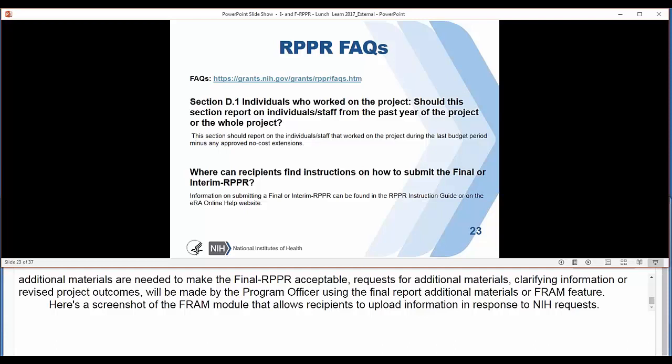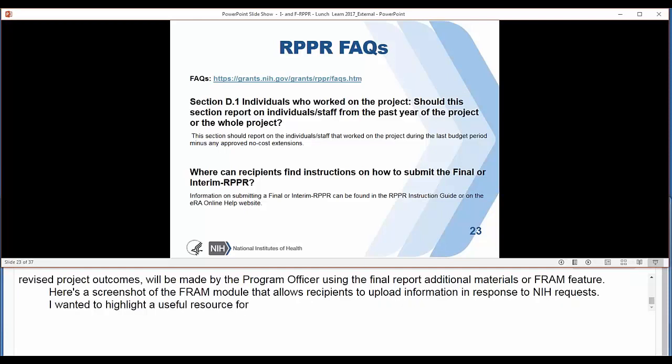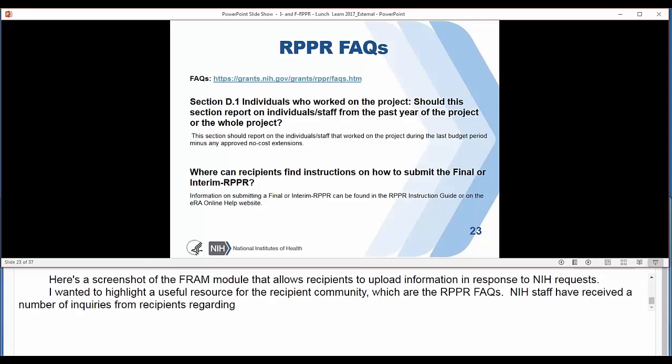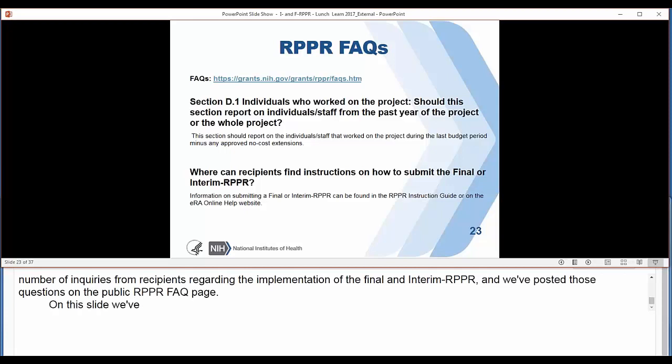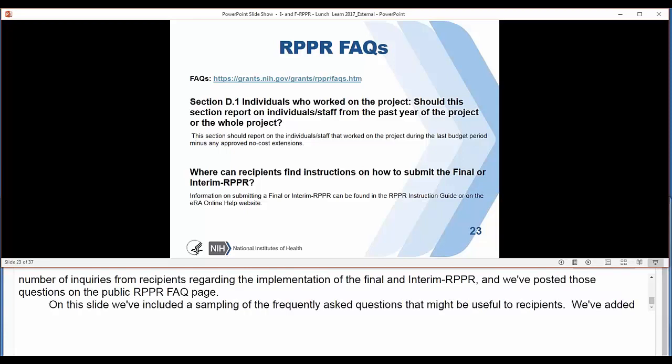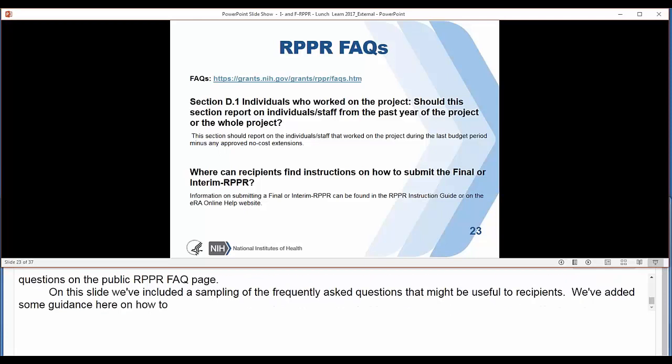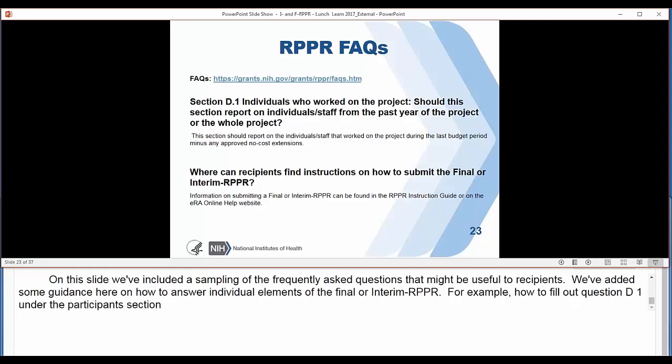I wanted to highlight a useful resource for the recipient community, which are the RPPR FAQs. NIH staff have received a number of inquiries from recipients regarding the implementation of the final and interim RPPR, and we've posted those questions on the public RPPR FAQ page. On this slide, we've included a sampling of the frequently asked questions that might be useful to recipients. We've added some guidance here on how to answer individual elements of the final or interim RPPR. For example, how to fill out question D1 under the participants section has been a popular one in the grants policy inbox, so we've added that question to the public FAQs as a reference.